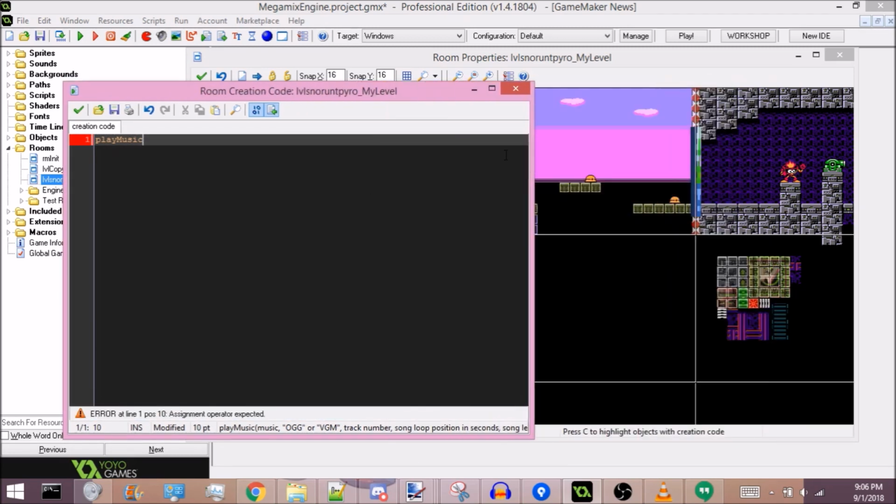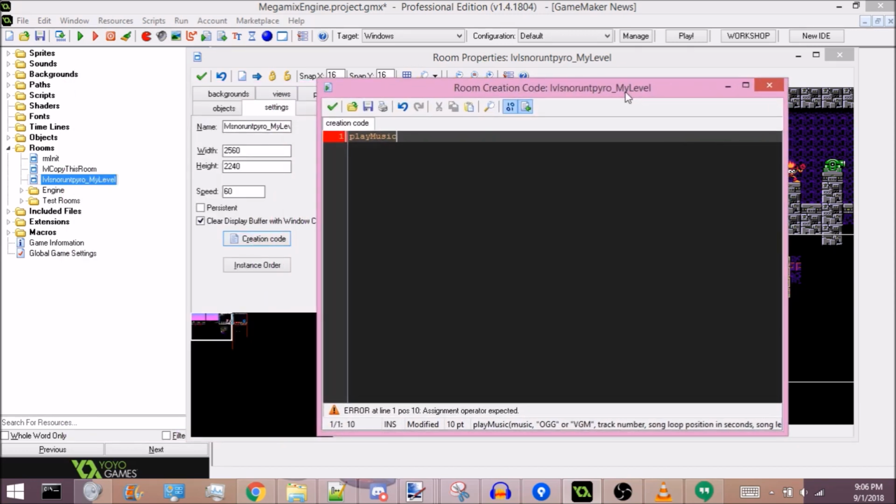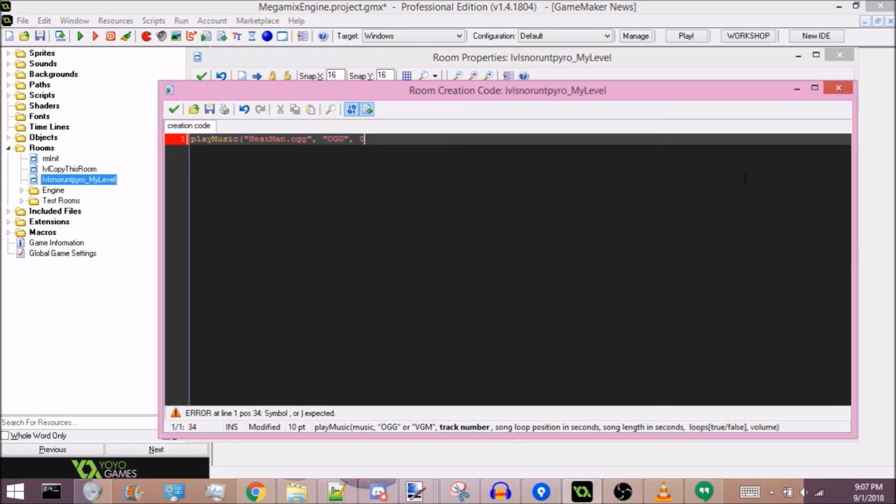For this engine, you can use either OGG via the FMOD extension, or any raw video game music file like NSF or SPC or VGM via the GME extension. First up is OGG. Let's just pretend this will be the file name, and I have an OGG of Heatman's theme. Obviously the type is OGG. Since this isn't an NSF, you can just put 0 for the track number. Loop points. This is what stumps a lot of people.